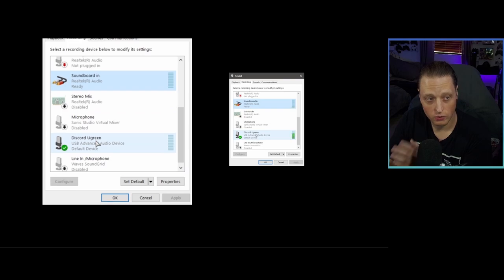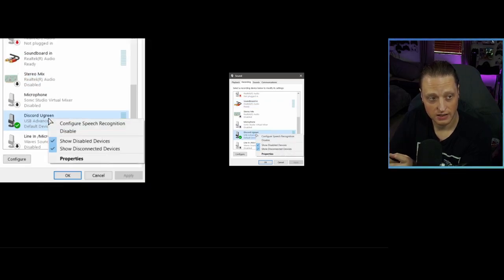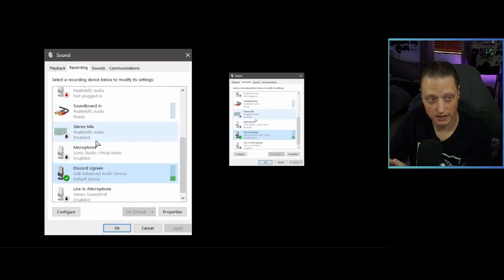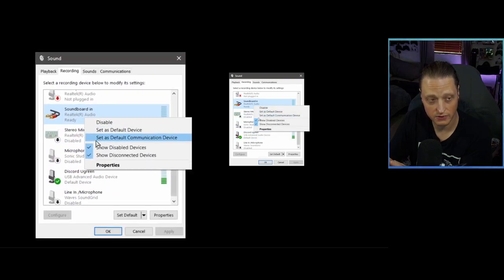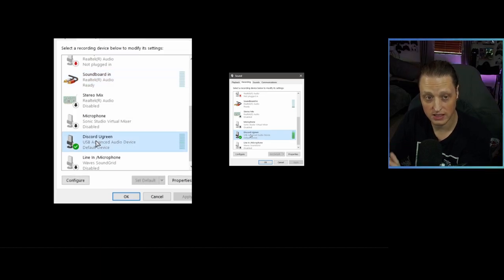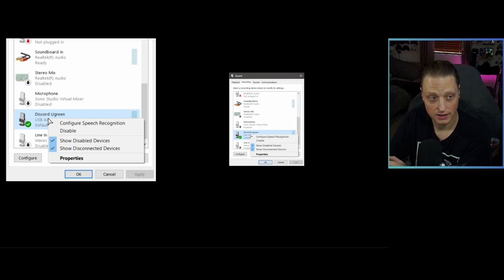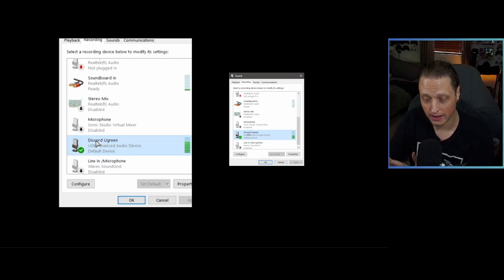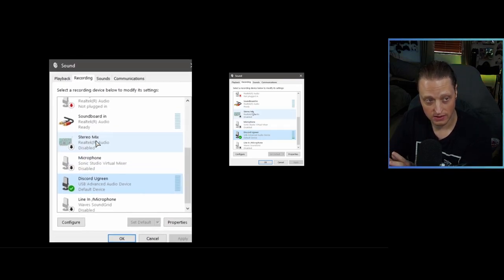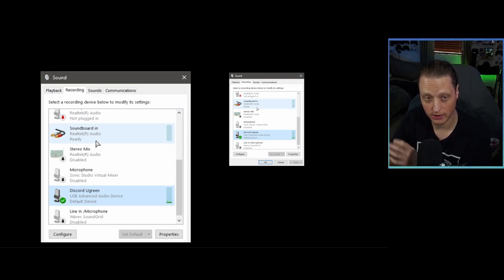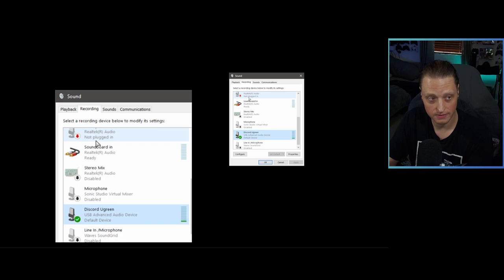You want to make sure your Discord input volume and your Discord card is set to the default device. You can right-click on it, and if it's not the default device, it'll say set as default and default communication. You want your Discord voice chat that you've plugged in separately to be the default device and the default communication device so that programs will look at that as your voice communication device only. We're going to set up OBS manually to see the soundboard as its main input. So you don't need to set it as a default device here.